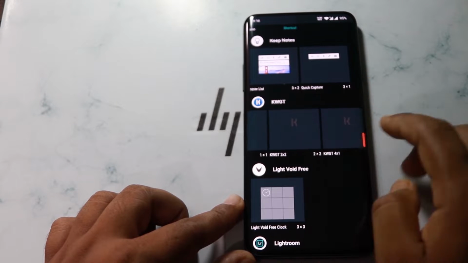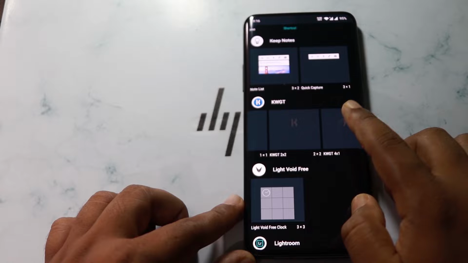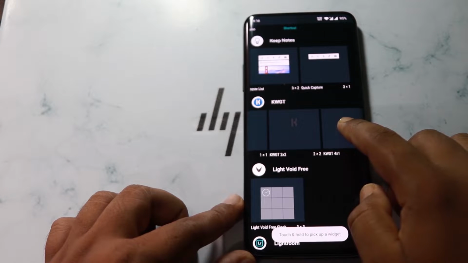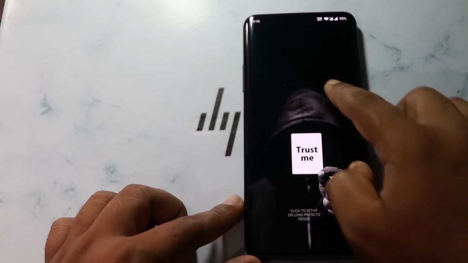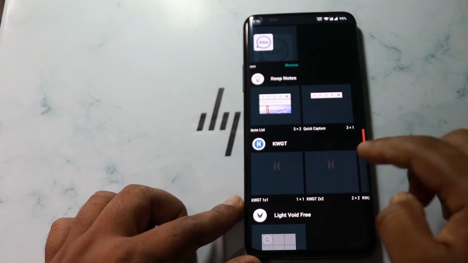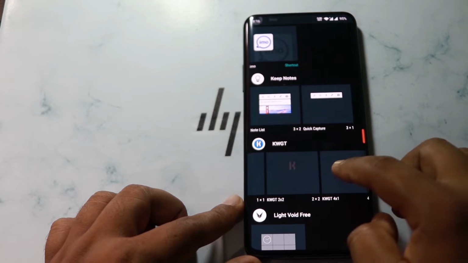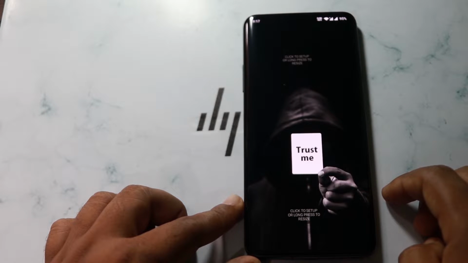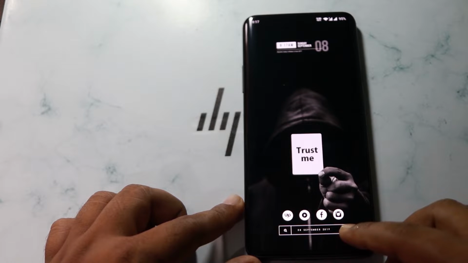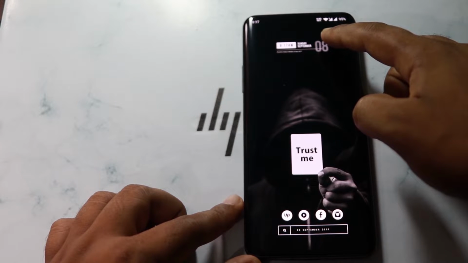So please simply click on the 4:1, hold and drag it to the home screen, and now it's here. And again go to widgets, 4:1, drag it on the home screen. And so as you can see here are two widgets, the Google search bar and the date and time.